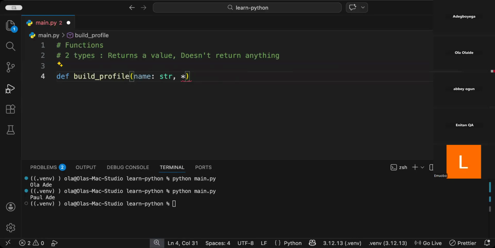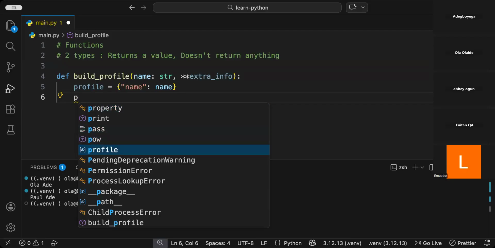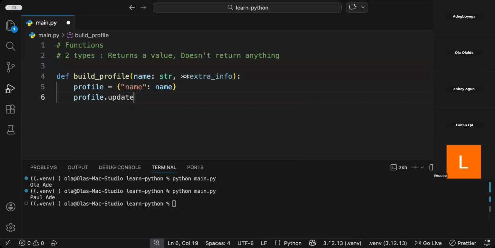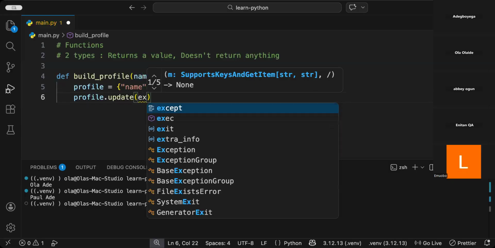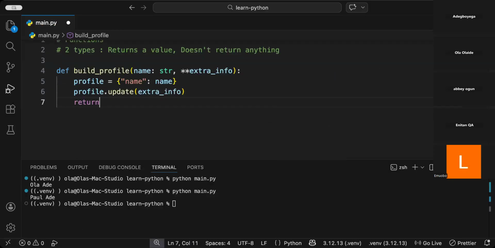So I will say extra info. I'm going to use a double star this time because I want to build a user profile. So I'm packing everything into a dictionary format. I will say profile equals name is name. Remember, we're passing our name as a string. And I will say profile dot update extra info. And I can return profile.